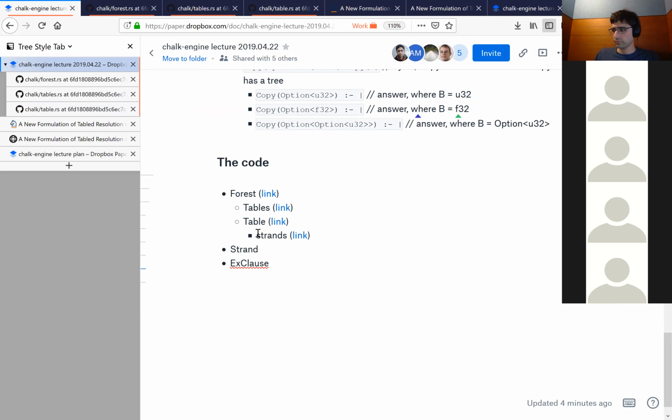So the strands are kind of like the leaves of the trees? Yeah, I think it's safe to think of it that way. It's like leaves with active subgoals, with non-empty lists of subgoals. Do you know why they're called strands? I called them strands because I think of them as threads.